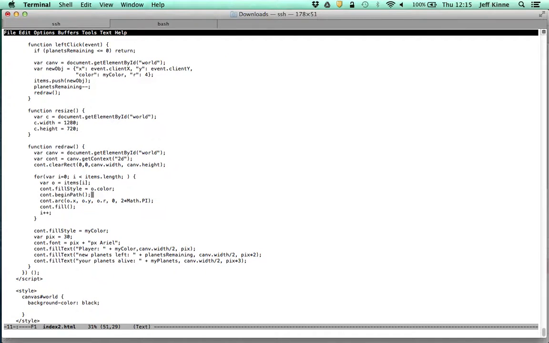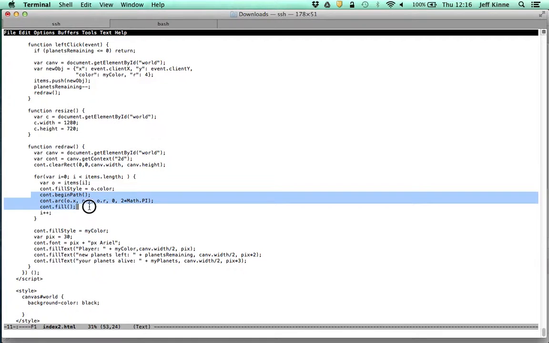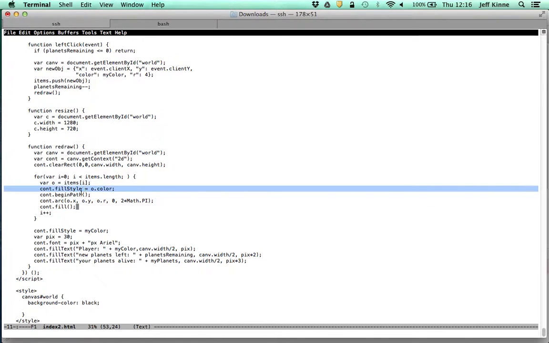Okay, begin path starts a drawing operation, and then this arc is the center, X and Y coordinates of the center of an arc, the radius, which was 4, and then the beginning and ending angle, so 0 and then 2 pi radians. That's a full circle, and then fill to fill it in. So this together draws a circle, and this sets the color.